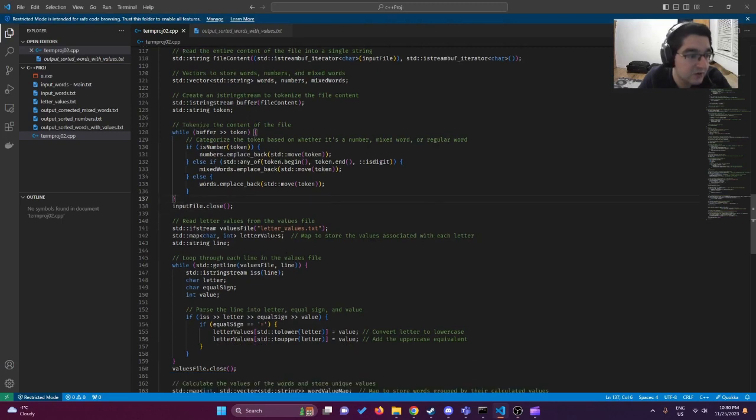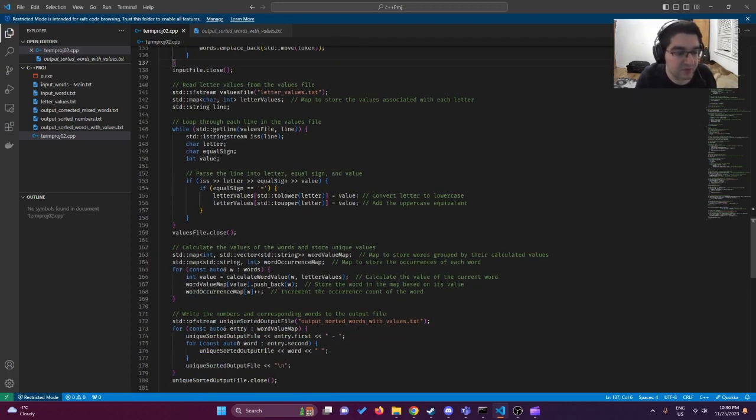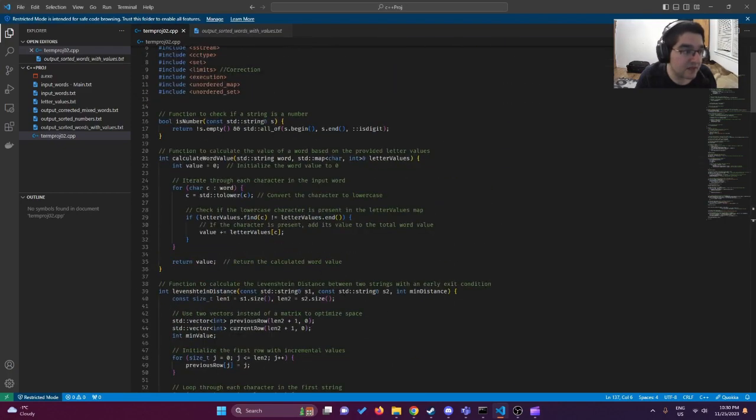We then go on to get the values of each letter from lettervalues.txt, and we calculate the values of the word based on those character values, and then we write them to output sorted words with values.txt. We use the calculate word value function here, and one of the things I've changed is that I've made this letter value map a reference so that we're not making a new copy every time.